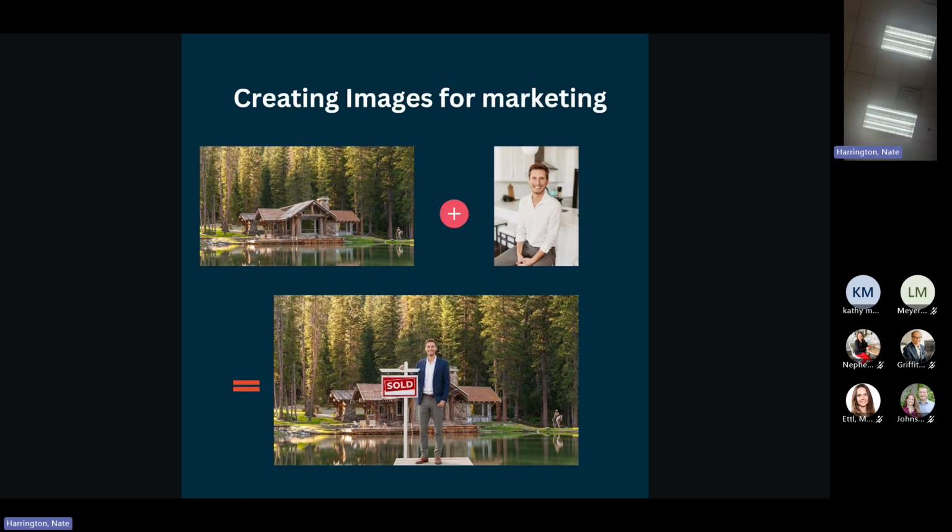Now, I wanted to talk about creating images for marketing. Okay. What I have here on the left-hand side is a picture of a property in Montana. Then I went online and I found just a random picture of a guy, and I put those two together, and it gave me the image that you see below.